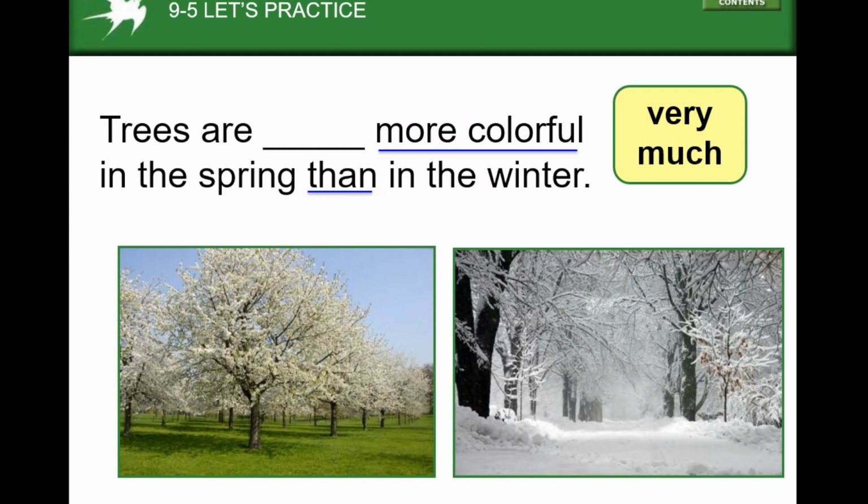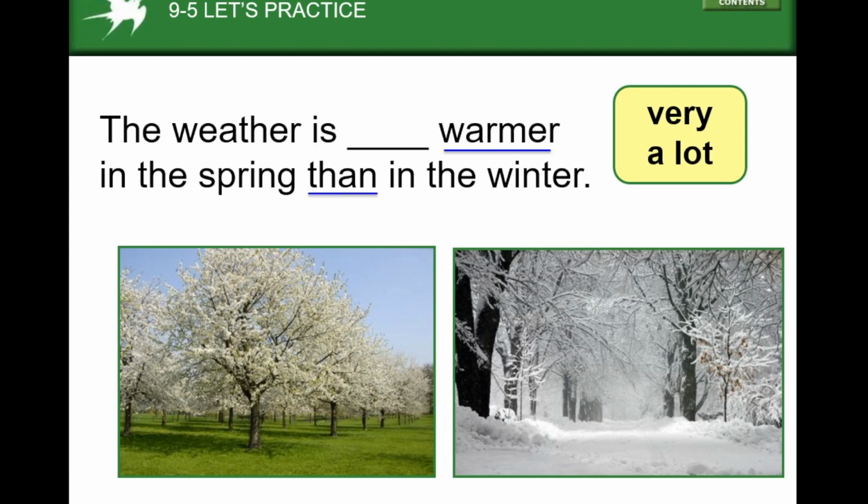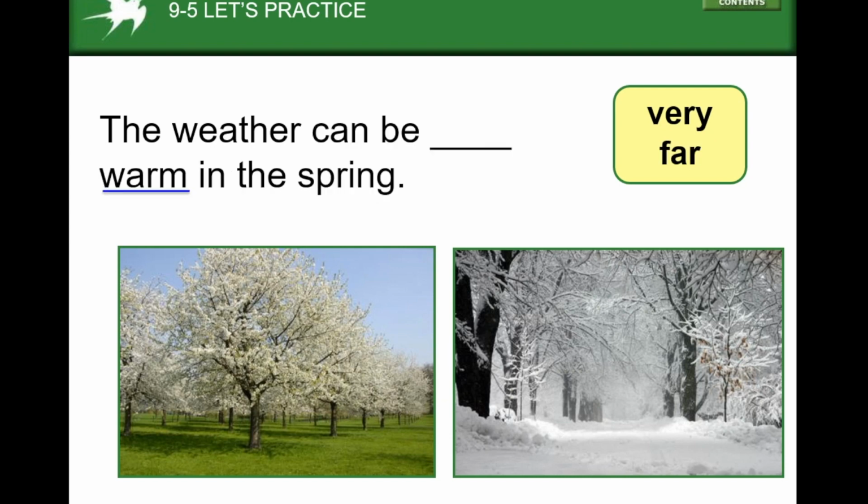Now let's practice. Trees are much more colorful in the spring than in the winter. The weather is a lot warmer in the spring than in the winter. The weather can be very warm in the spring.